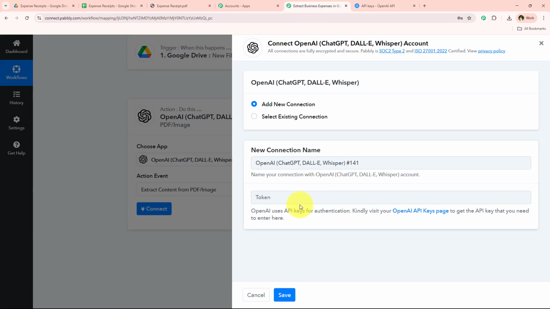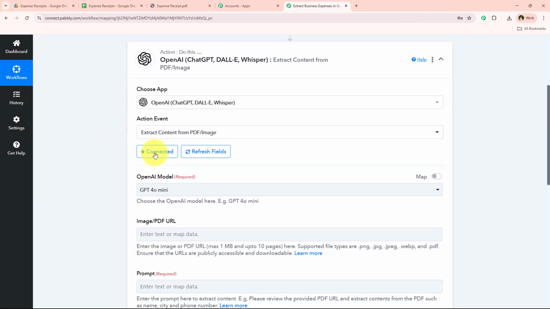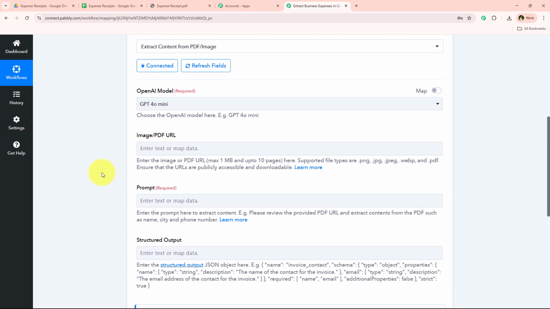I've already created my key, so I'm simply going to paste that key right over here, and I'm just going to click on this button which says save. And with this, we have successfully connected our OpenAI account with our Pabbly Connect's workflow. And now it's asking me to select the OpenAI model, so I'm simply going to select GPT-4o Mini. You can select any other of your choice.